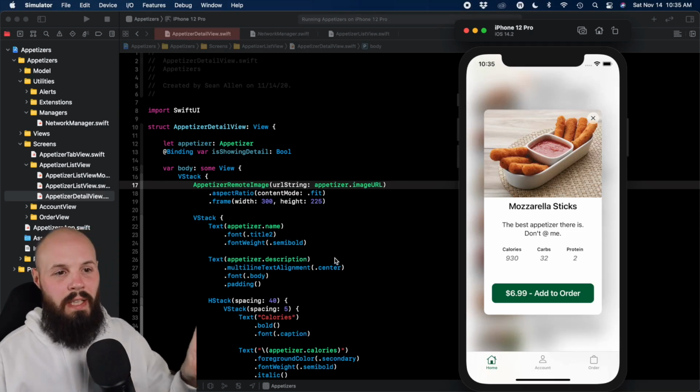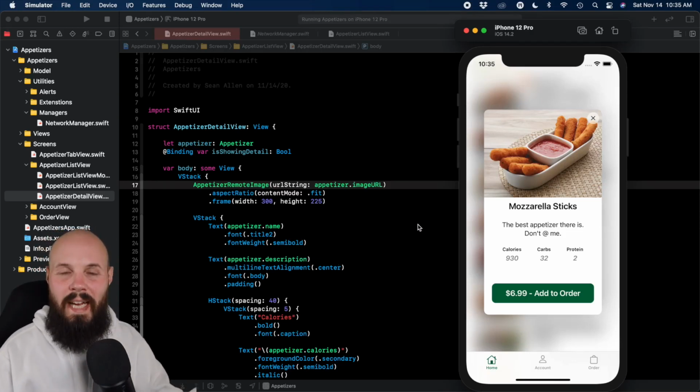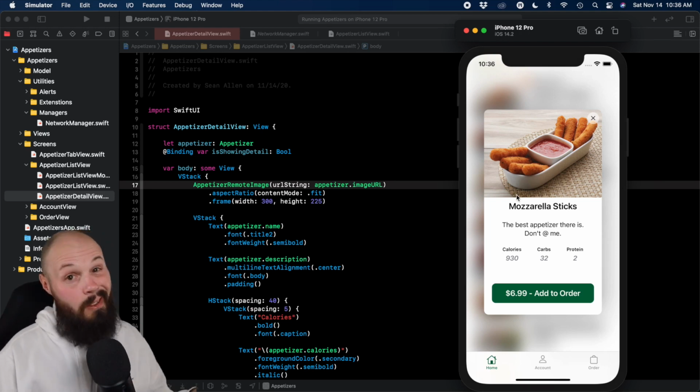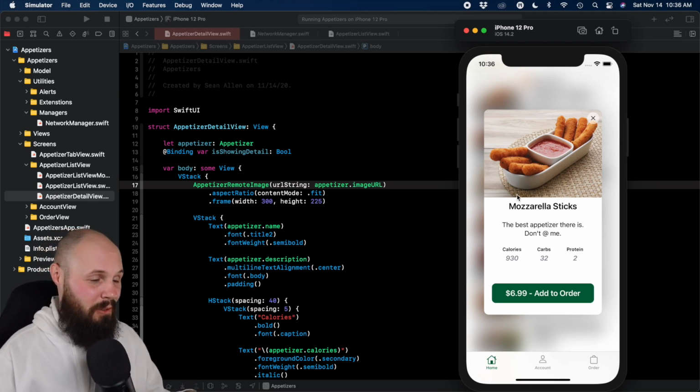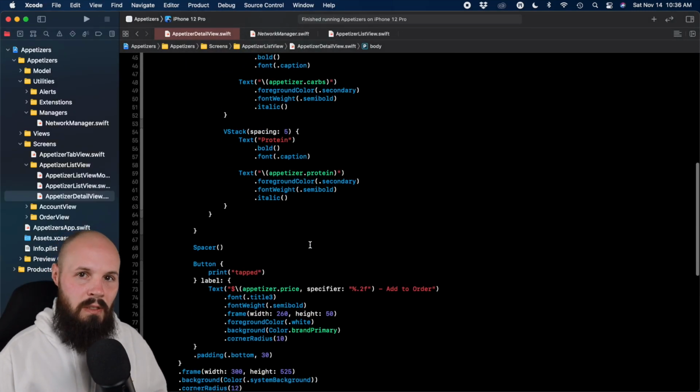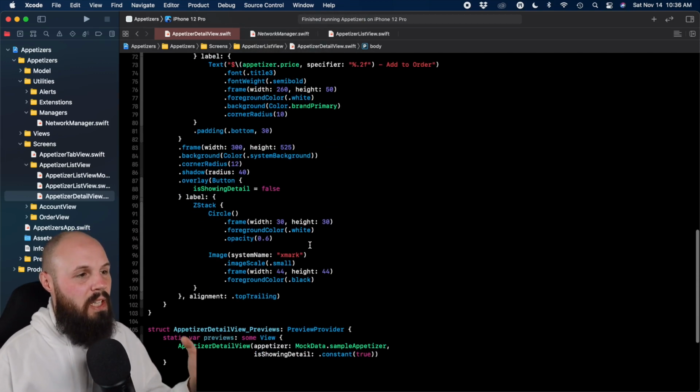We left off last time getting our detail view connected to our list view with a blurry background, looking good. What's not looking good is our appetizer detail view. It's a mess. So let's stop this and start refactoring. I'm going to start with the buttons just because we've done that before. That's kind of a review.